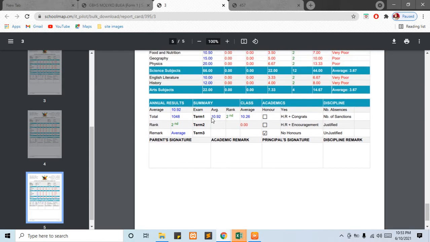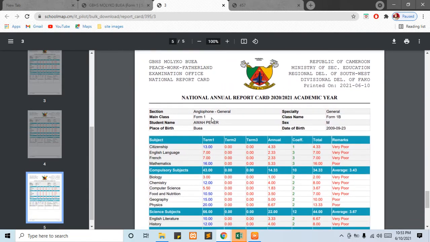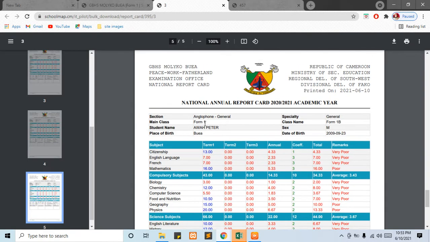So we have this student who is the second. We see that the marks in blue are those that are above 10 or those that passed, and the ones in red are those that failed.